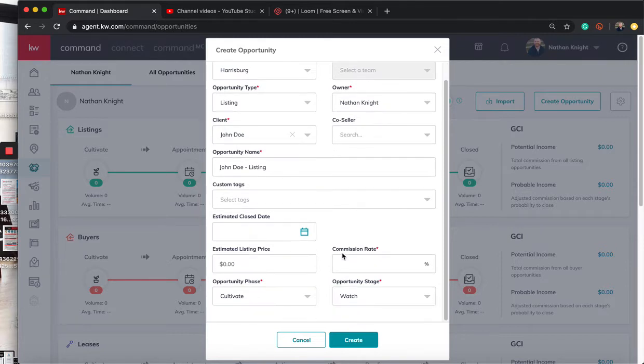Okay, and if there was a co-seller, that would show up from the contact that you placed. Obviously we don't have an estimated closing date because we're listing this home now. So I'm just going to put an estimated list price of $245 with the 3% commission rate, the side that I'm getting. And right now I'm going to call this the active stage. And we're just in the staging period.